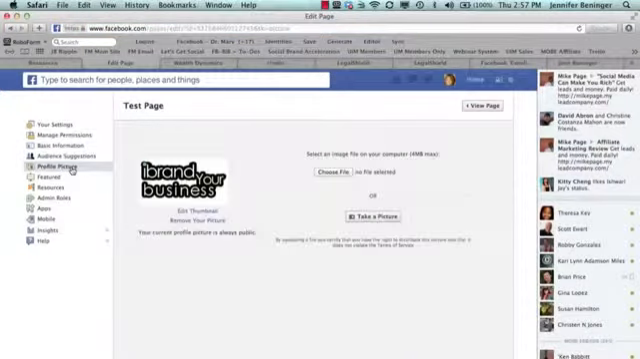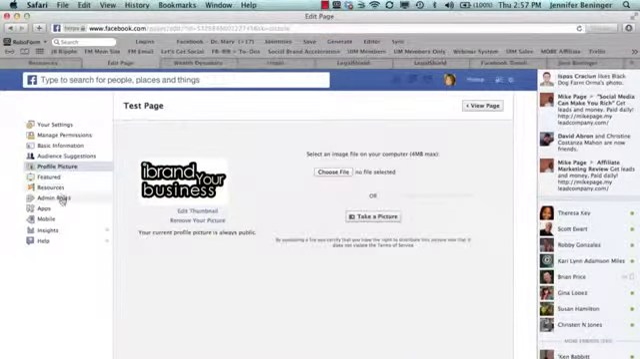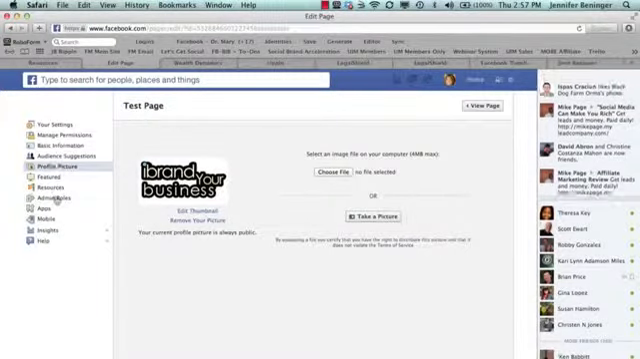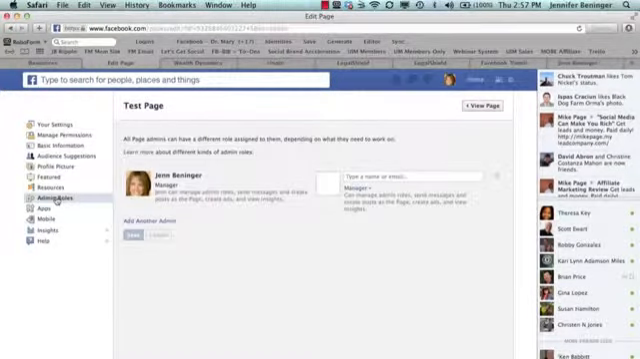And then you have your profile picture, again, if you want to change it, edit it, what have you. And then the only other thing I would worry about on the side over here is the admin roles. So I'm the manager of this page, but I want to put my business partner on here. So I put her on here as well.